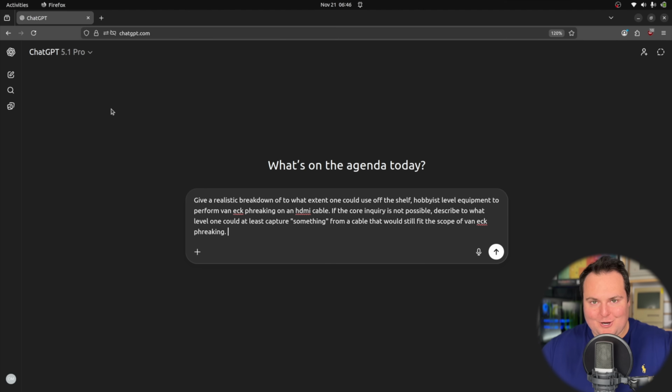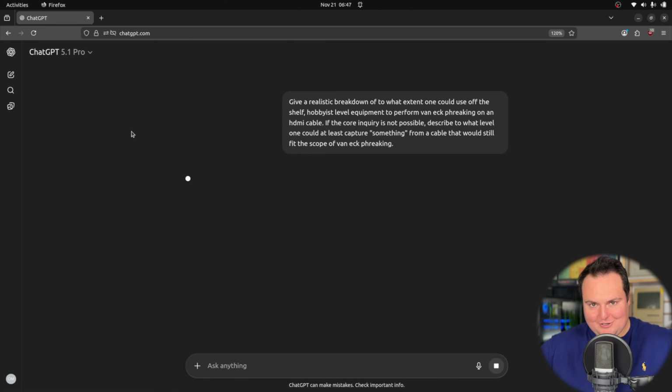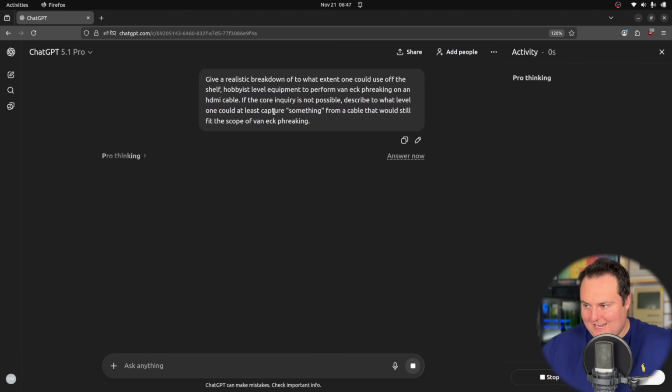So using this for coding is definitely not 100% fair, but I was truthfully a little disappointed in some of the results we received in some of the coding tests, but this model is more poised for research and eccentric thinking tasks. So this query that we've asked it right here is: give a realistic breakdown of to what extent one could use off-the-shelf hobbyist level equipment to perform Van Eck phreaking on an HDMI cable.